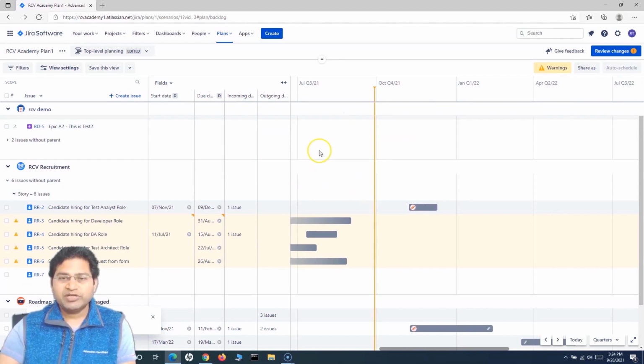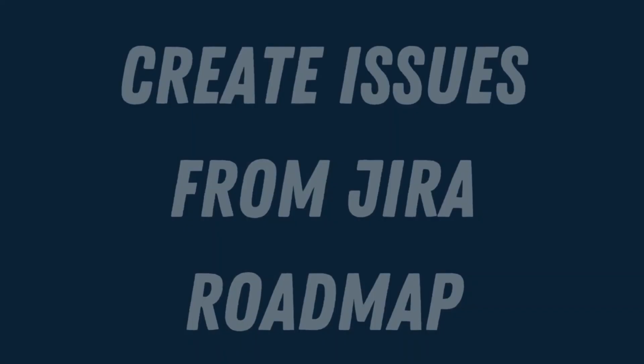Okay, so this is a brief introduction about the Jira Advanced Roadmap layout and some of the key features that are available and you need to be aware of before you can start getting into the detail of the advanced roadmap within Jira.